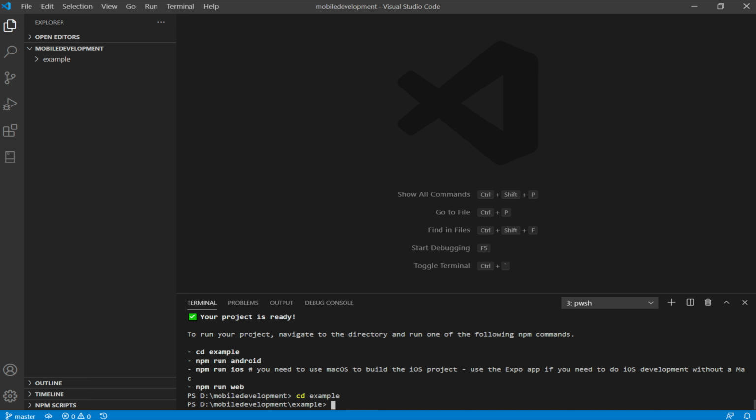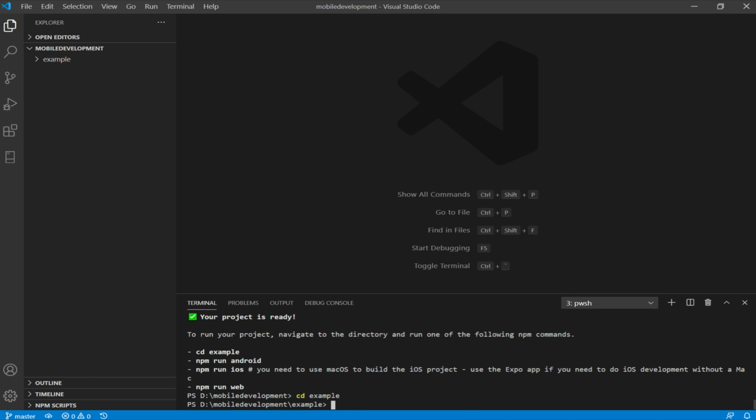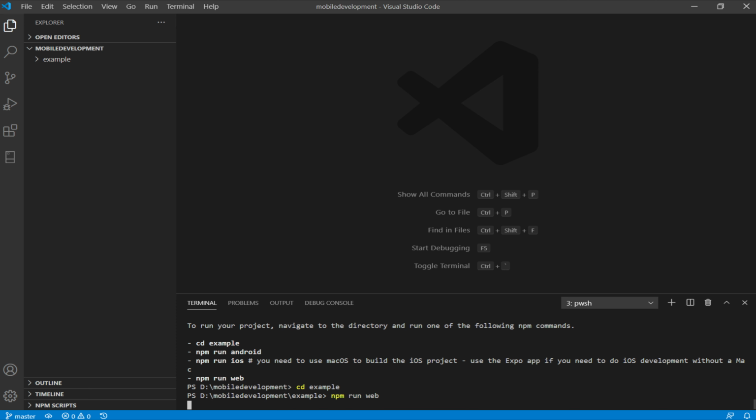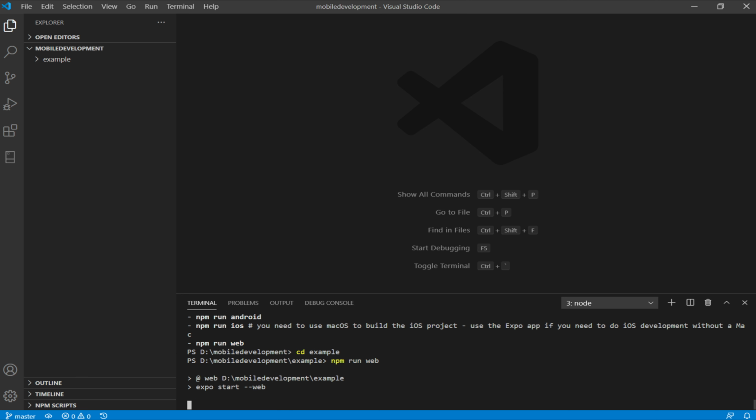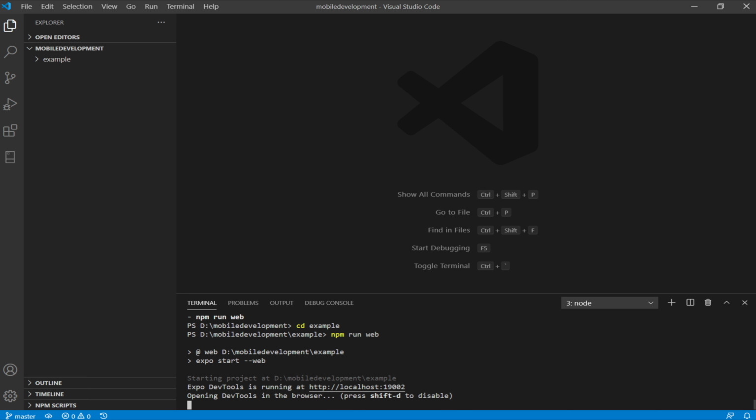So npm run web then, and I will just set that up right here. And move back to Visual Studio Code and do npm run web. So again, this will start up two different main processes we're going to pay attention to. Notice right here it says Expo start. We'll come back to that in a future video.